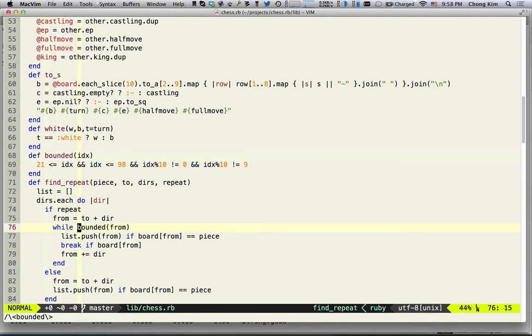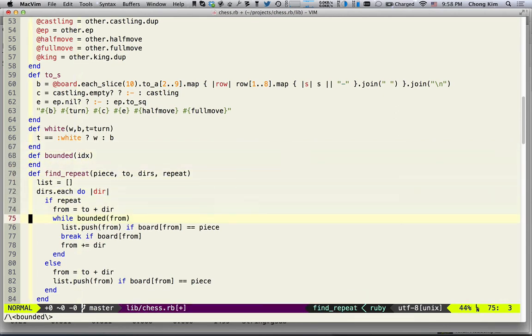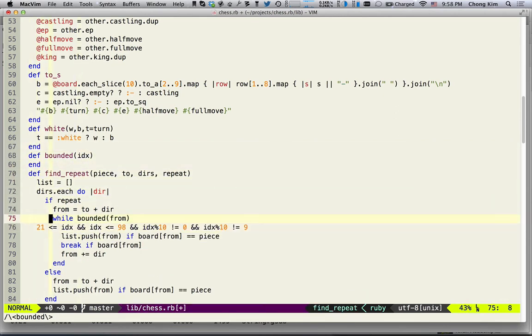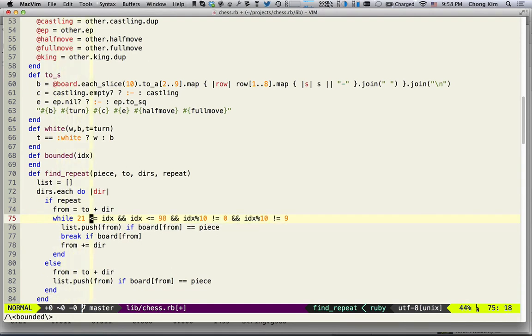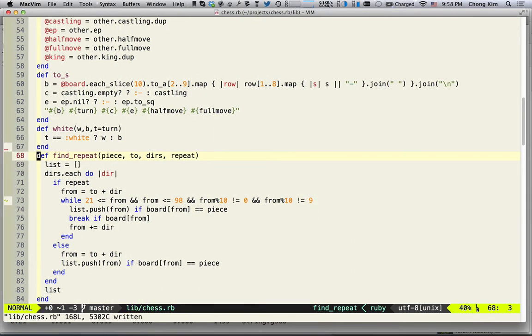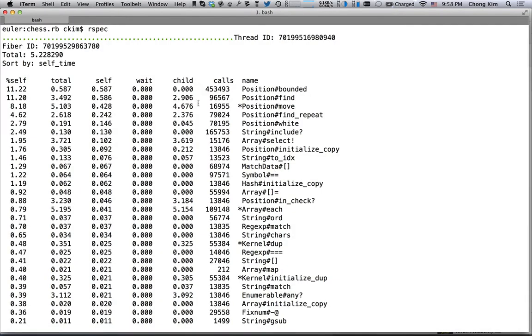So let's see where bounded is being used. So it's used in one place, and so it's probably used a lot. There's nothing in this function that looks like it can be optimized, but the fact that it's done so many times, it's probably the function call. So what we can do is just remove it and inline this, because this is only happening in one place, and replace all the indexes with from, and we can get rid of this. So let's see if this makes any improvement.